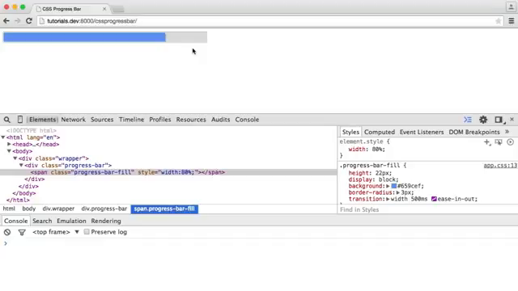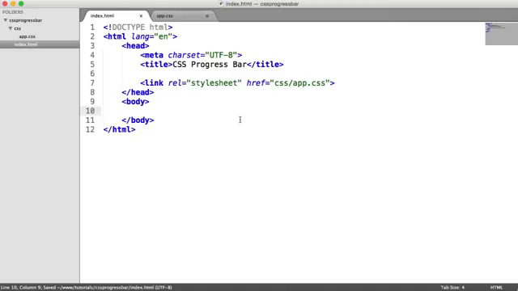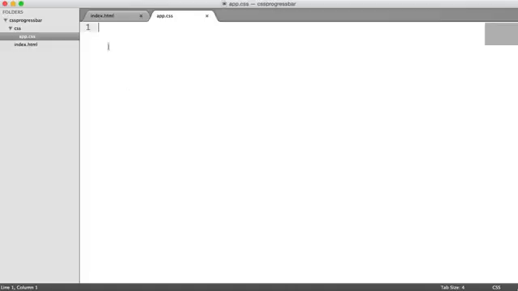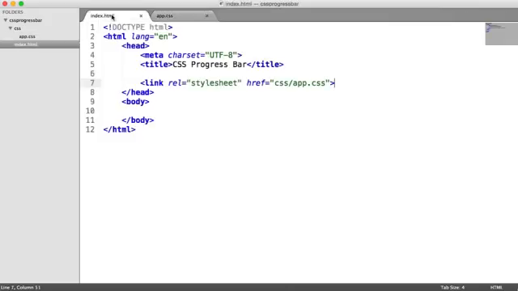This is very simple to do. Let's go ahead and build this. So we're going to start out with a blank document here. If you don't already have this, go ahead and write it out. And we also have a style sheet linked in here. This is just called app.css, and it's living in this CSS directory. So we're going to be writing all of our styles in there.